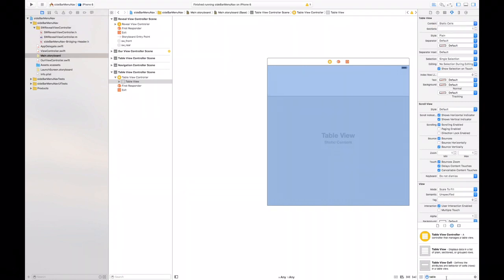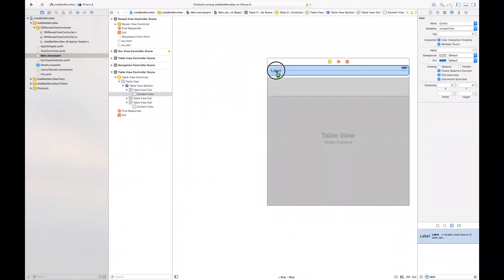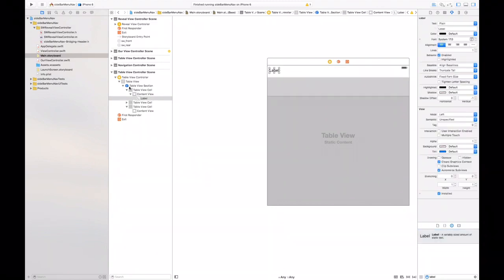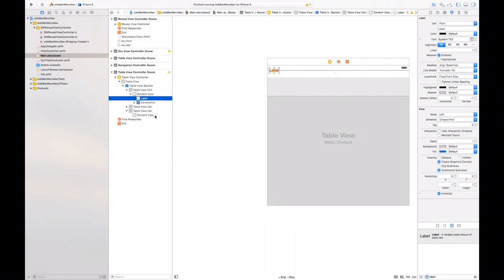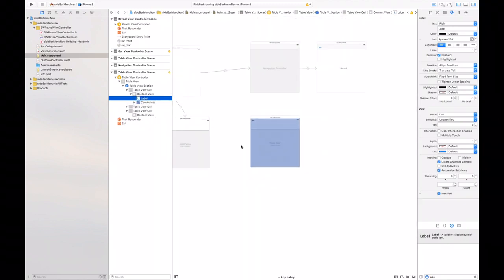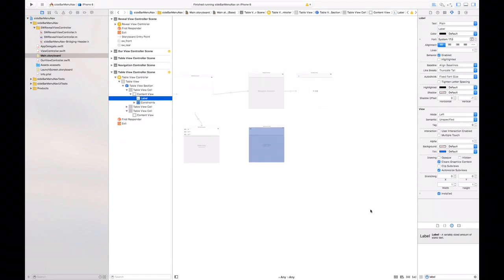Let's throw a label in there. I'm not even going to bother changing this label to say anything. I just want to put it there so we can see it. Also, let's throw some constraints on there so it doesn't disappear. In fact, let's just put it in the center. Okay, that can be page number 2, and so we just need one more page.